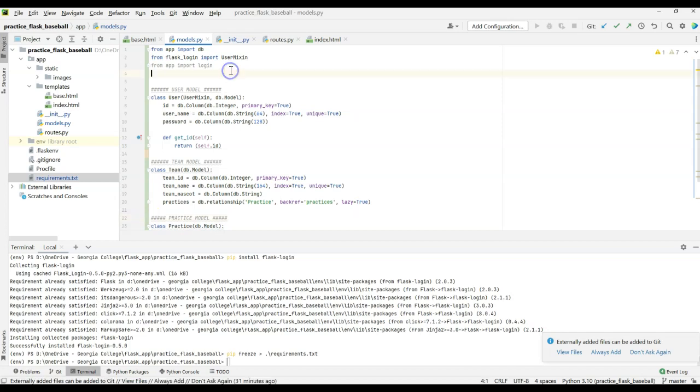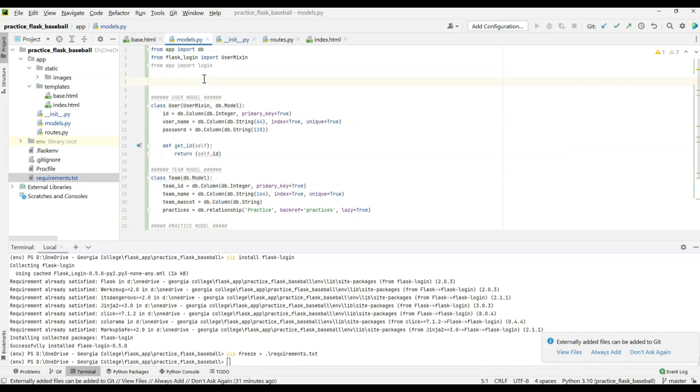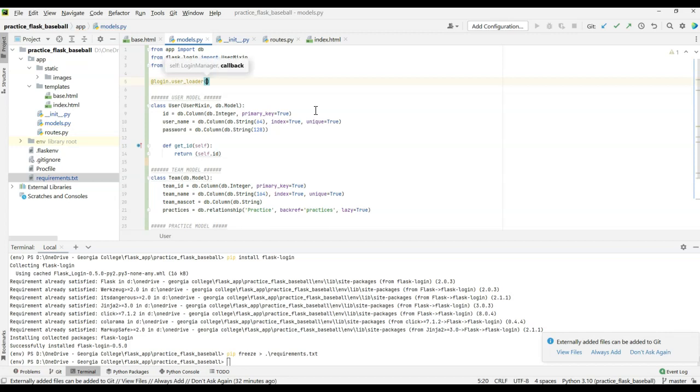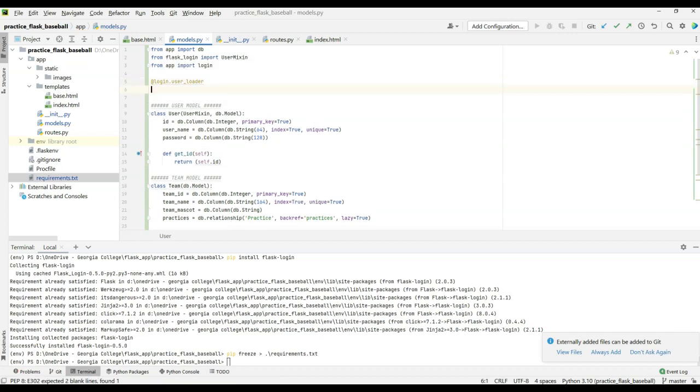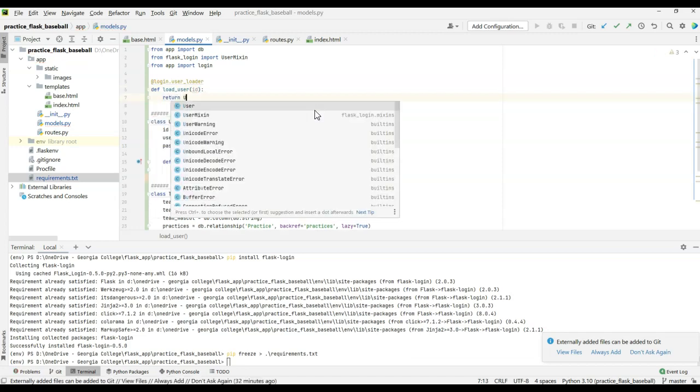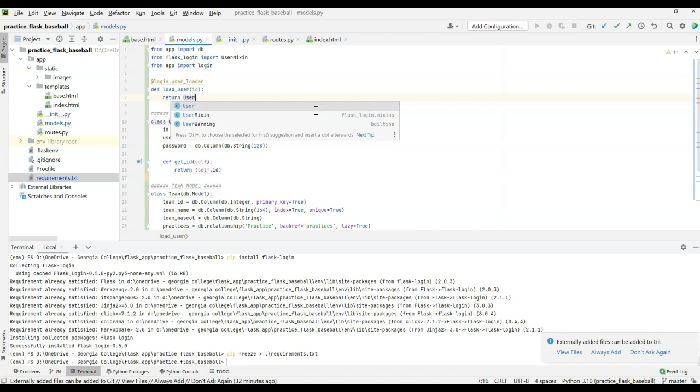All right, we have one last little piece. Notice that we haven't really used this up here, so we're going to use it. We're going to do a decorator. Okay, so it's going to be login.userLoader. Okay, and we're going to def load_user, so we can use that. We're going to pass in the ID, and we're going to return, and this is a little bit of SQLAlchemy, user.query. Okay, and this user is this user right here.